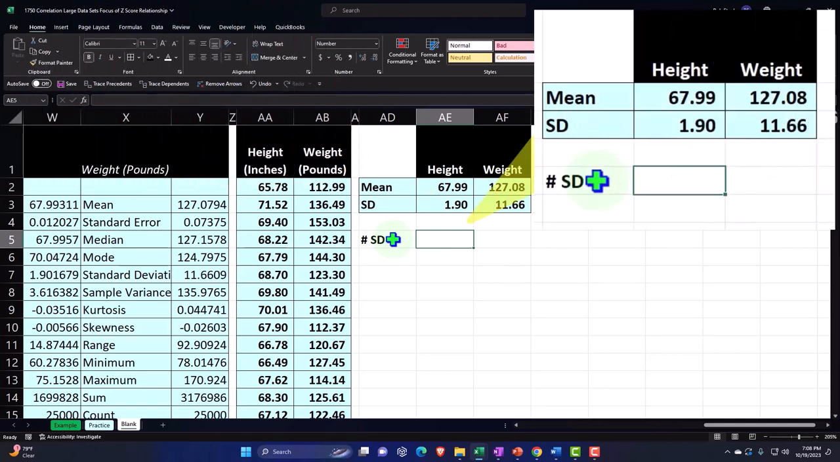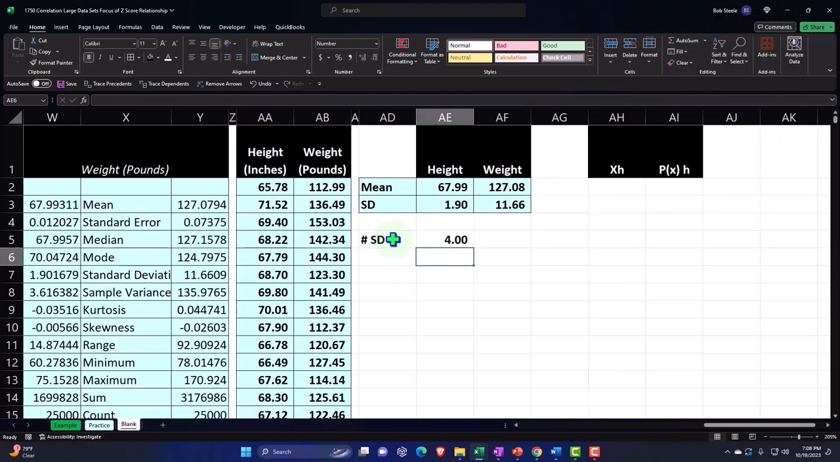But that's probably too much data. We don't need that much data in it. So let's just take it 4 standard deviations up and 4 standard deviations below, as has been our custom. So I'm going to say 4 standard deviations. This is going to be for the height and this is going to be for the weight.